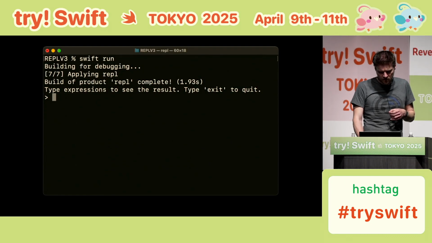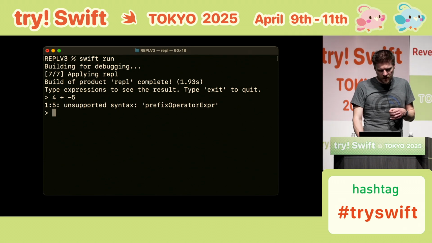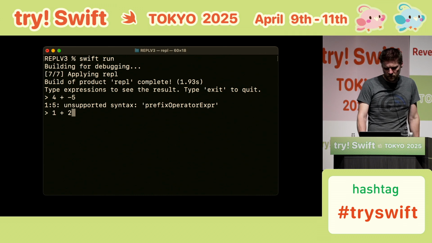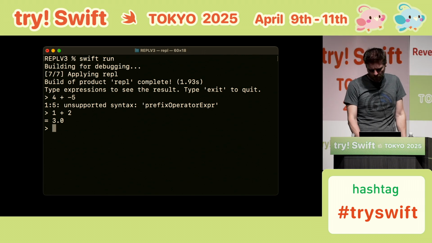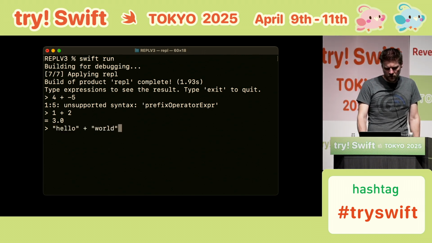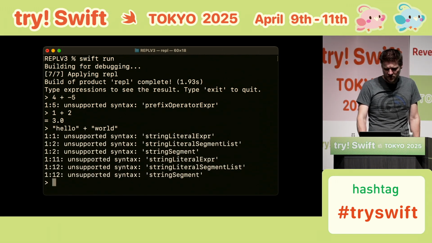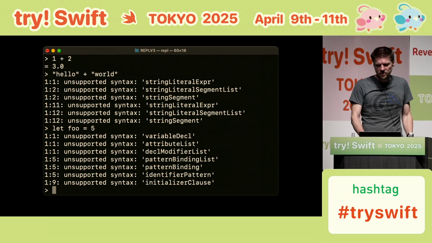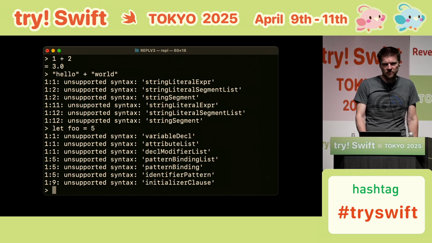And now, with any luck, yes, okay, so now only the problematic syntax is being flagged. And if we try our simple expression again, it's back to working. Okay, but what about something like this? Okay, that's a lot of errors. Or this, maybe? Okay, so it seems like we're still a long way away from having a fully fledged Swift interpreter here.